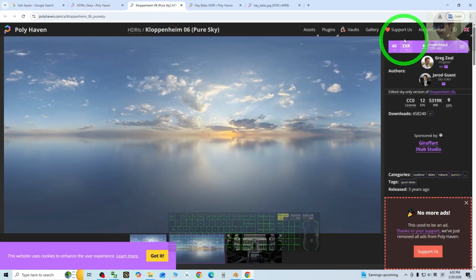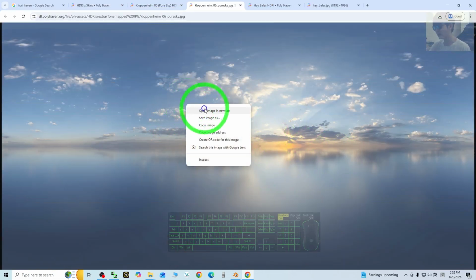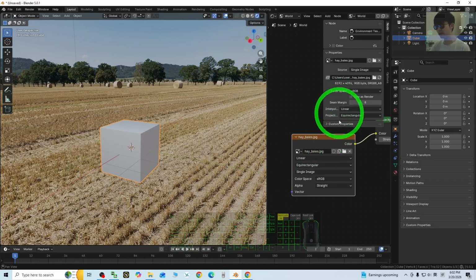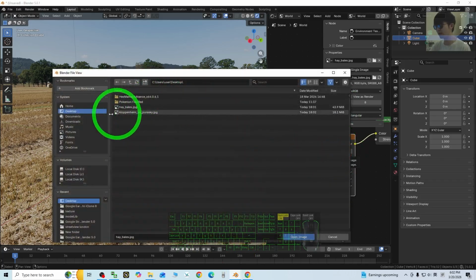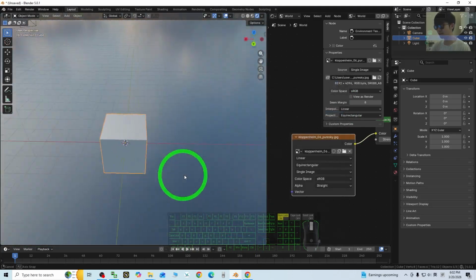It can be anything. So here I download another 8K tone map and have a look. We just want to have a sky panorama. Just right click, save the image on the desktop. And here you can choose it anytime. You can change it anytime from the Blender. Now you can see this is another sky.